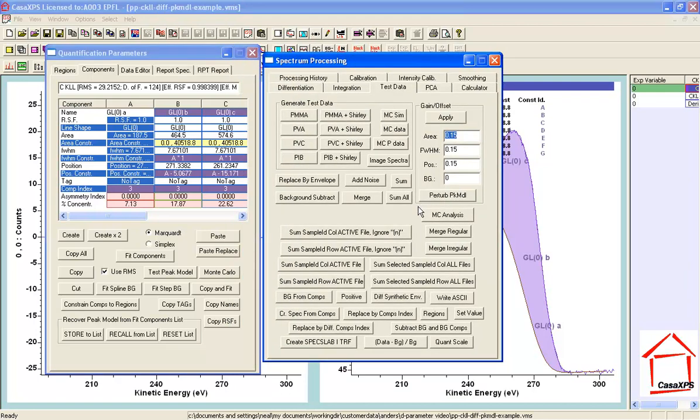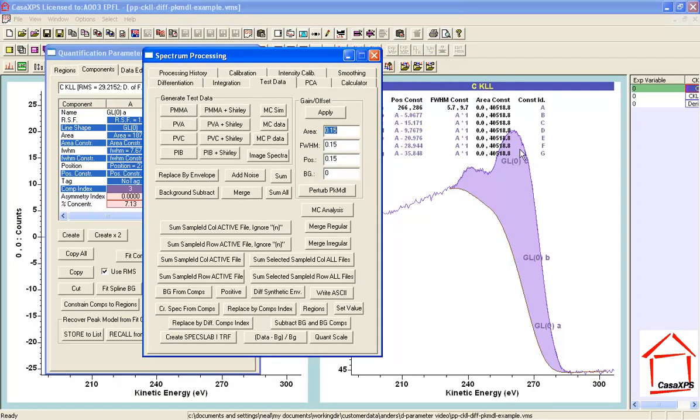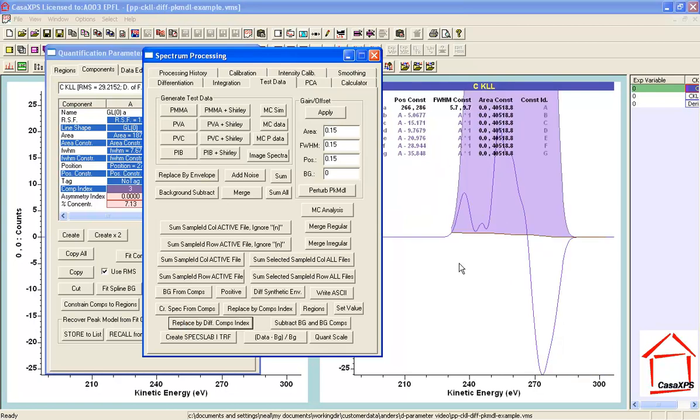So the spectrum itself will be replaced by process data that will be calculated from the derivative of each one of these component functions with the same component index. So having set up the component index so they're all the same, I can now perform the calculation on these data. So I press replace by diff comps index. And what has happened is the spectrum is replaced by the derivative of all of those components in the peak model.